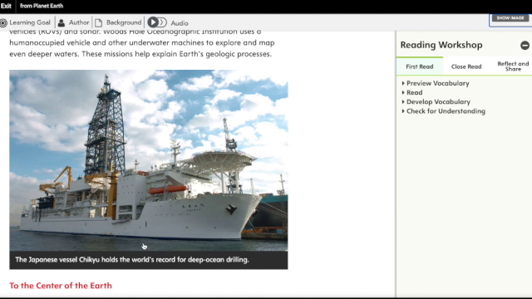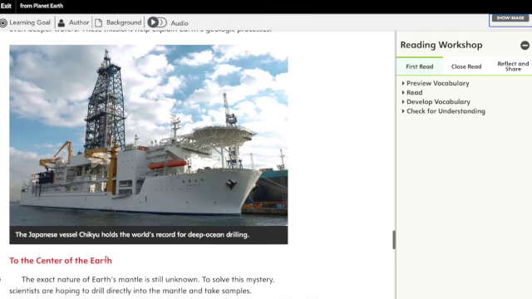I see this photo of the ship. I have a question about it. How does that relate to Earth's features and processes? The caption tells me that this ship is used to drill under the ocean, so it might reveal information about the Earth's structure. The headings also hint at what is deep below the surface.